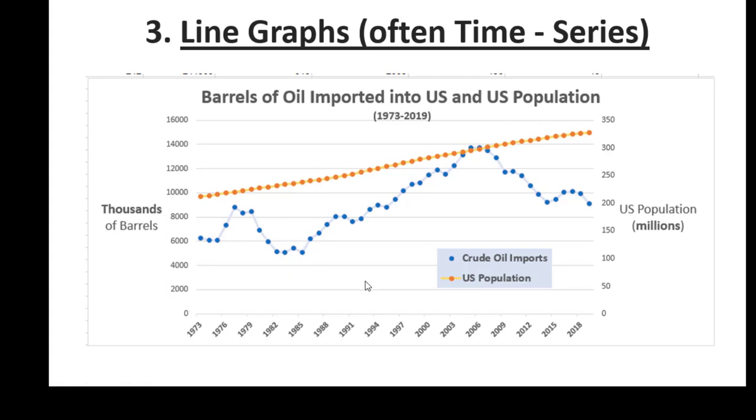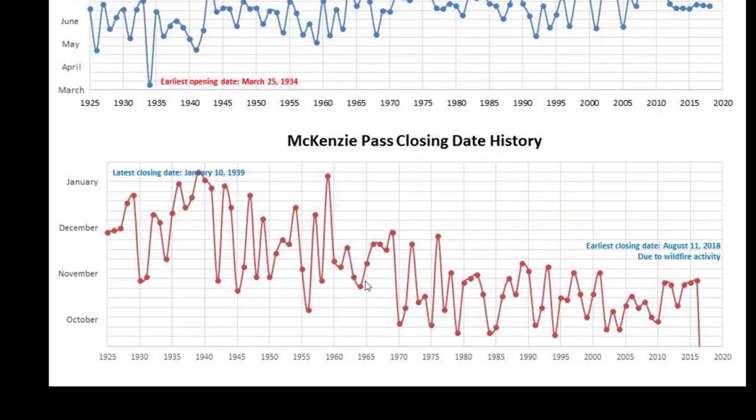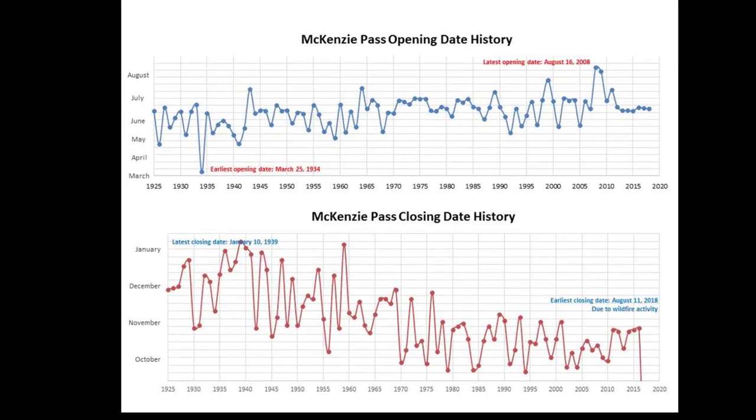All right, and I think we have one or two more graphs to look at. This is a fun one, just because we're in Central Oregon. These are the McKenzie Pass opening and closing date history from 1925 up to, it looks like it stops at 2018, I think. I don't think we have 2019 on here, and this one got cut off. So it's just interesting because it shows a lot of data, but it also begs a lot of questions.